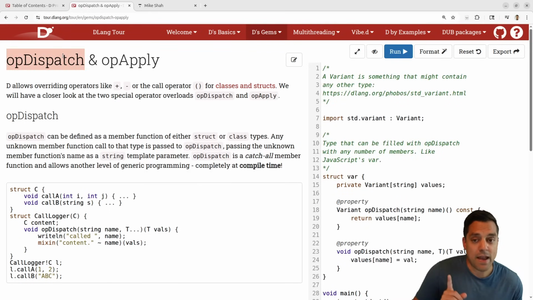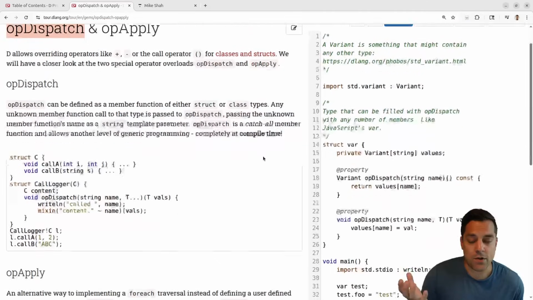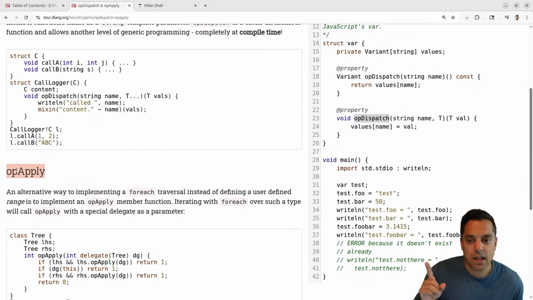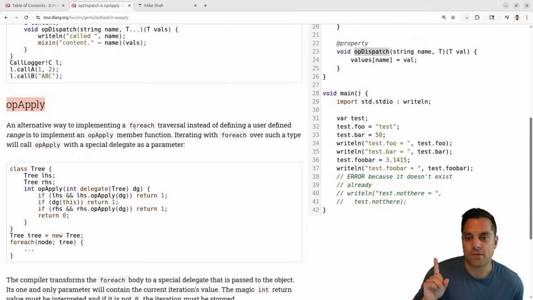So opDispatch we've already talked about, so make sure to check out the playlist previously for that. That's sort of this catch-all function if we have, on a struct or a class, some member function that we don't have, but we have opDispatch, then we can sort of catch it. But opApply is doing something a little bit different. And again, this has to deal with foreach statements. So go ahead and read it off.